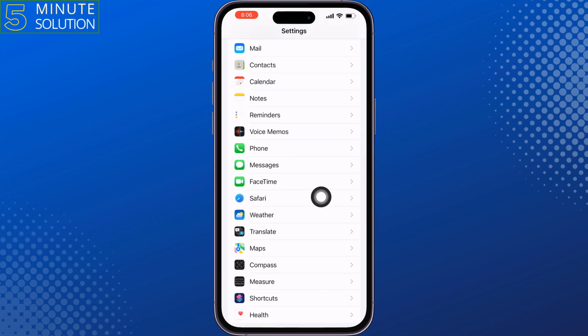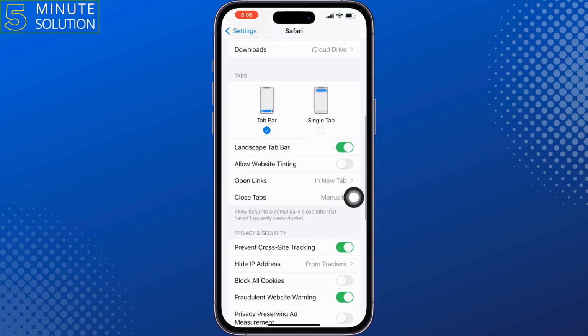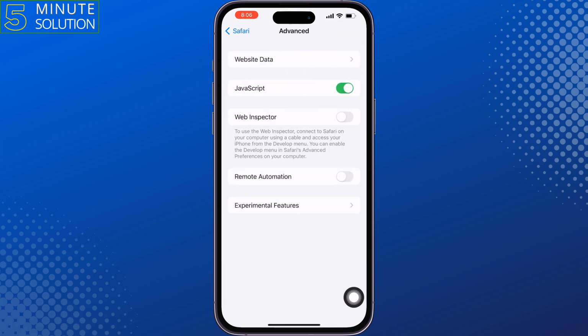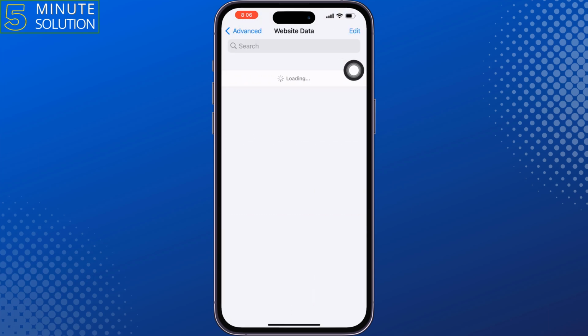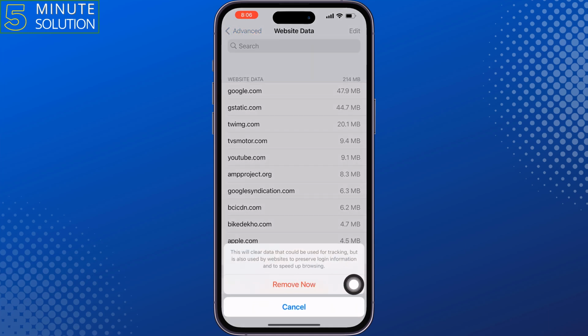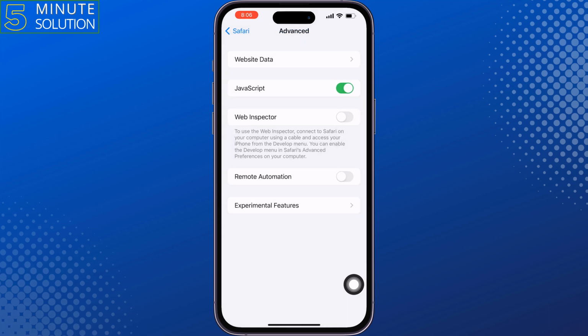Tap on Safari, scroll down, tap on Advanced, tap on Website Data, tap on Remove all website data, tap on Remove Now, then tap on Back.